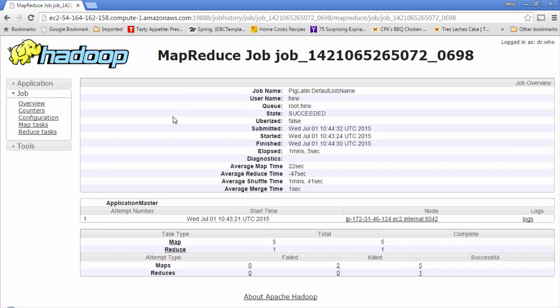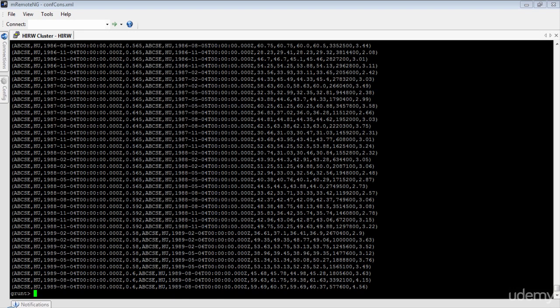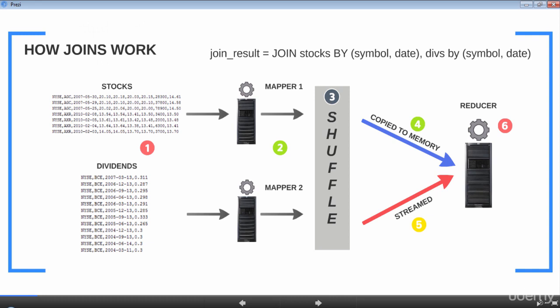There you go. The job is now complete and it is successful. And here is the result set. Perfect. So now you know, just changing the position of the datasets in a join statement can create a big difference in terms of performance. So that is why I was saying it is important to know how join works behind the scenes. Without that knowledge, it is hard to execute an optimized join.